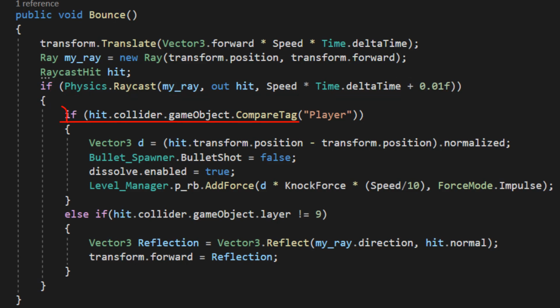If we hit the player, we will create a vector which will help in moving the player in the opposite direction of the ball movement. After that, we will let the player be able to shoot another ball, and we will start our dissolve transition to despawn the ball. In the end, we will add force to the player using our knock force variable and a calculation based on the speed of the ball, such that if the ball is slower, it won't move you to the other side of the map. Above that, the force is of type impulse.